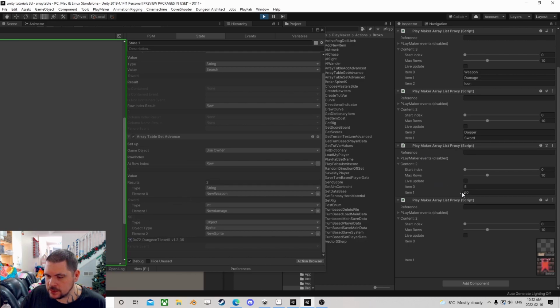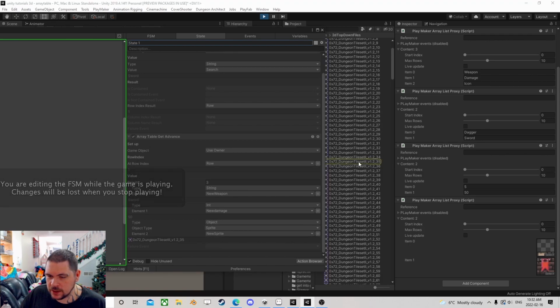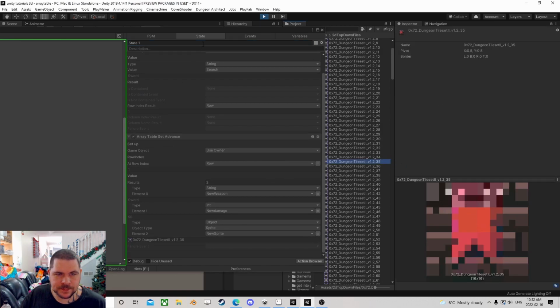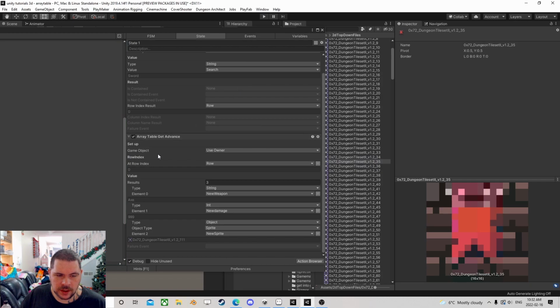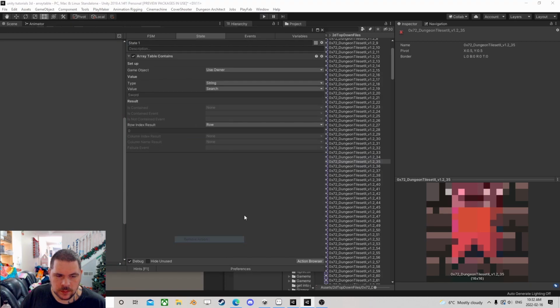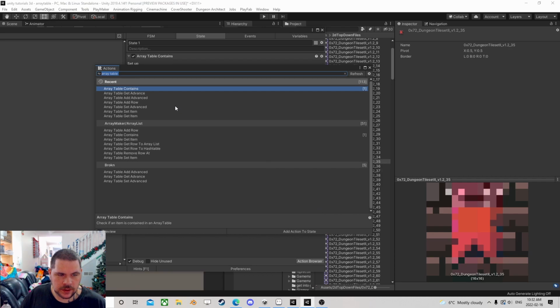We get our damage, which is also index 1. And we get the dungeon tile set, which is this index 1. Right, same thing. So there we go. The get works.